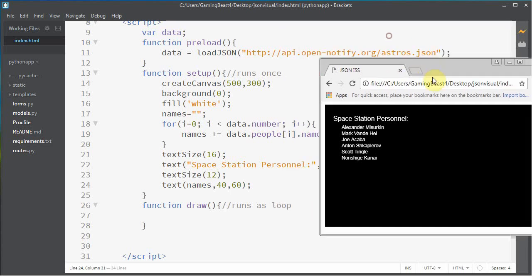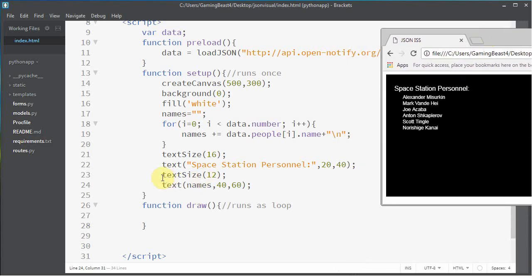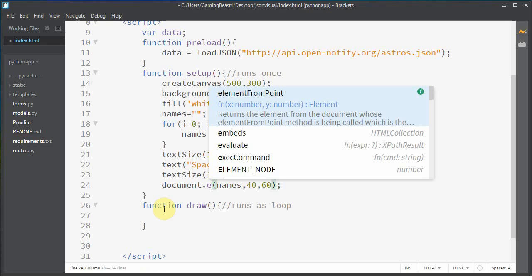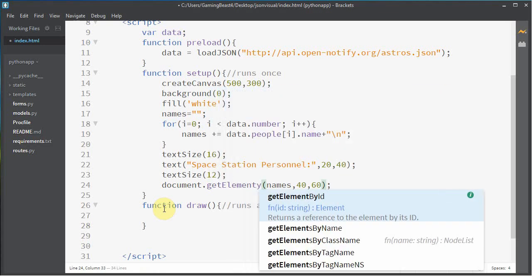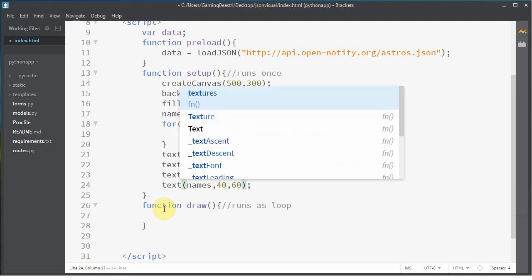So I wouldn't even say hard, but the weirdest part about this is just knowing what P5 can do and getting used to it. You know, because this is basically the same as document.getElementById. This is kind of what we've been doing before, right? Some ID dot innerHTML. But the whole difference here is we're putting it out on a canvas element.